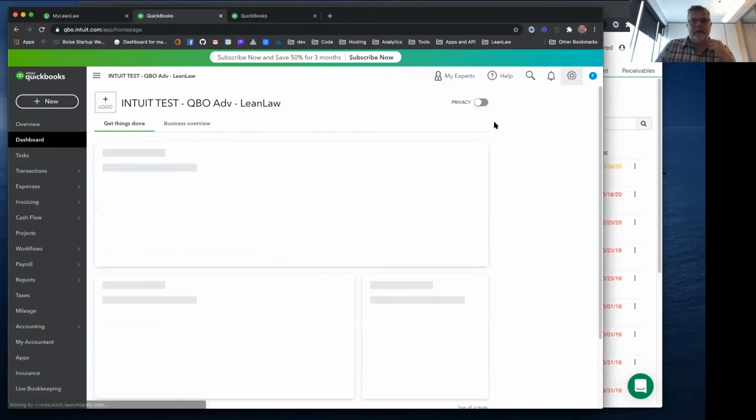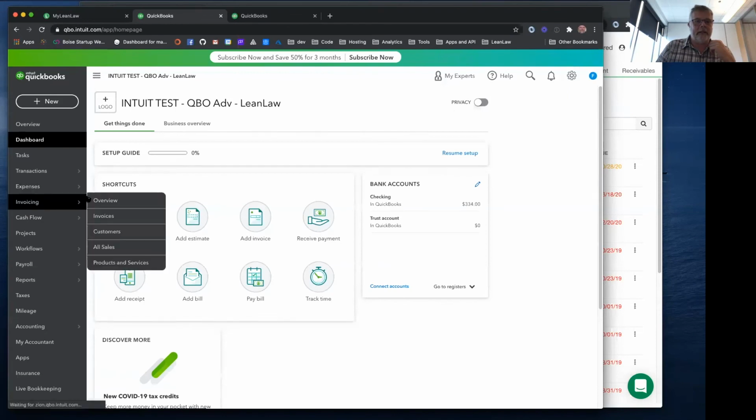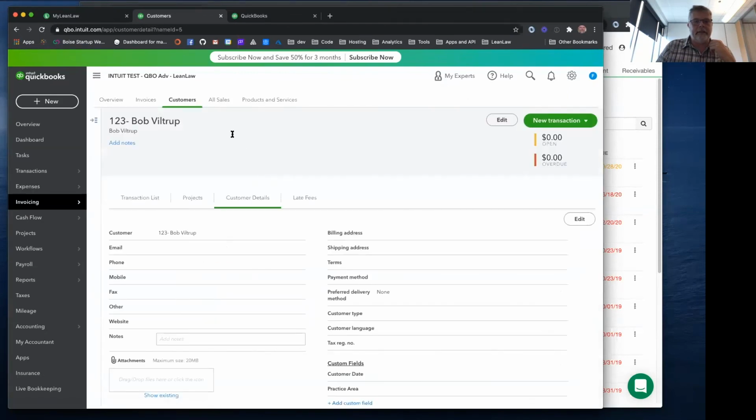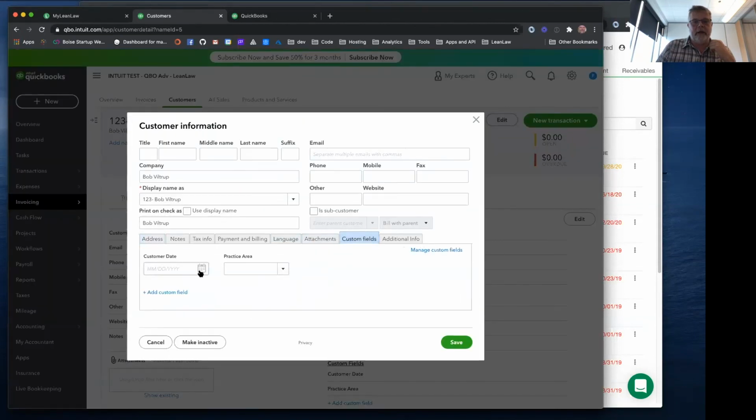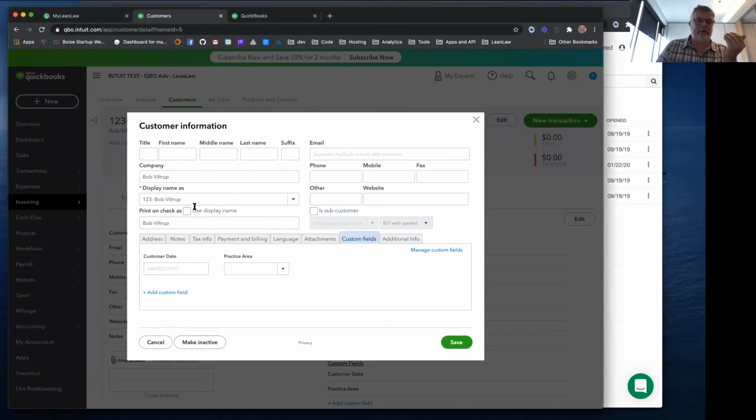There's also another dimension to this, which is the fact that these custom fields appear on clients. So under customer details in QuickBooks, you have customer fields as well. And so when I edit clients over in LeanLaw and a custom field is defined for that client, it will also reflect over here. So just a kind of overview of something coming.